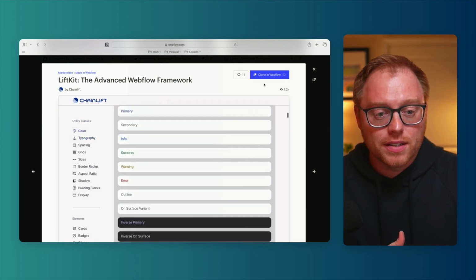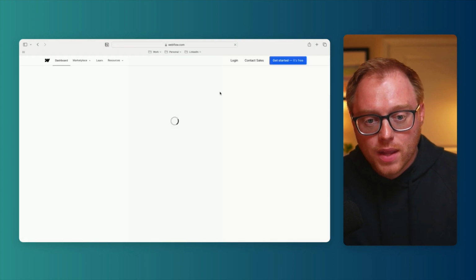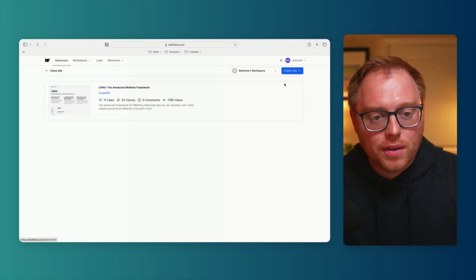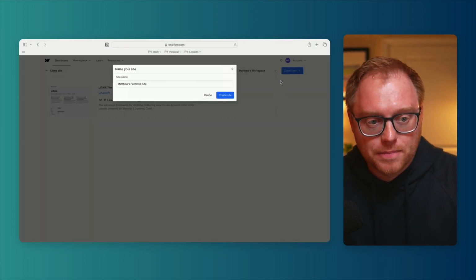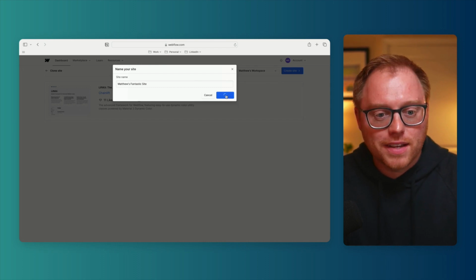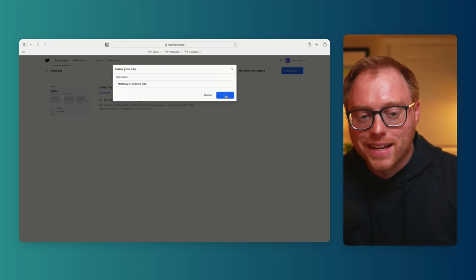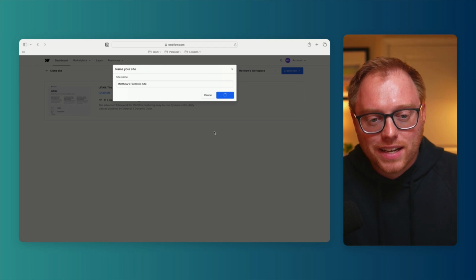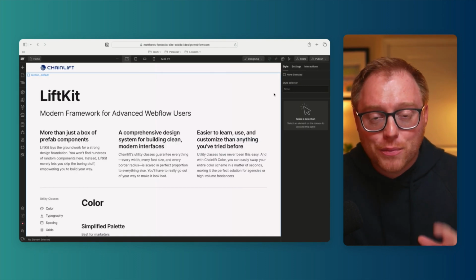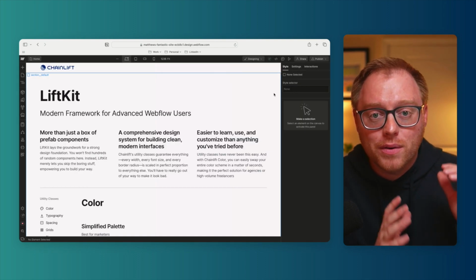So what I'll do here is click clone in Webflow. It'll boot it up here, and I'll hit create site. I'll say it's a fantastic site because it's going to be a fantastic site. I'll create site, give it a second to load up. Okay, now that it's loaded up, we are here in the Webflow designer.